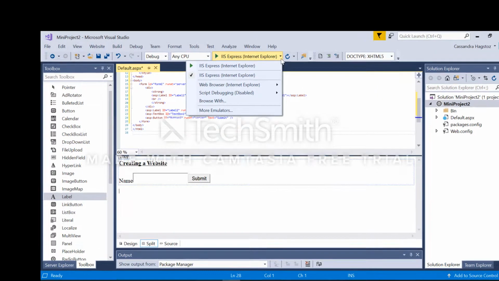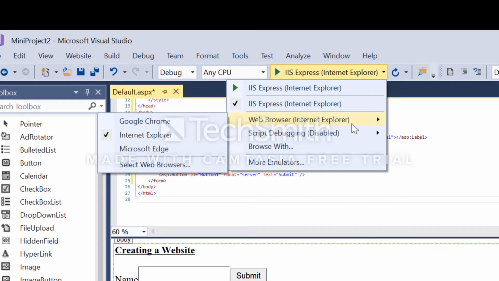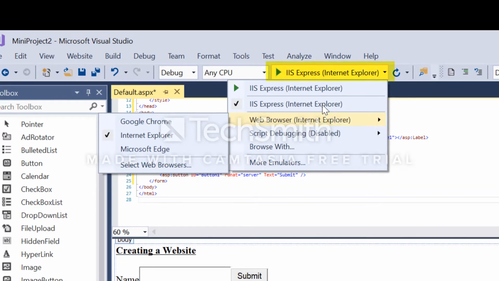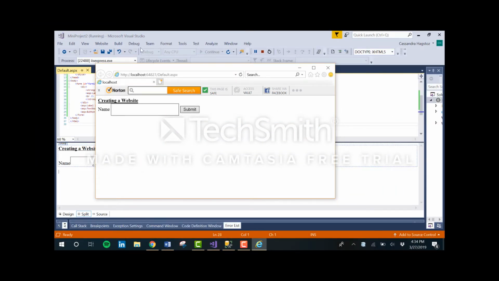If you want to test it out, up here you have options to run it either in Google Chrome, Internet Explorer, or Microsoft Edge. We'll run it here in Explorer. And there you go, your website.